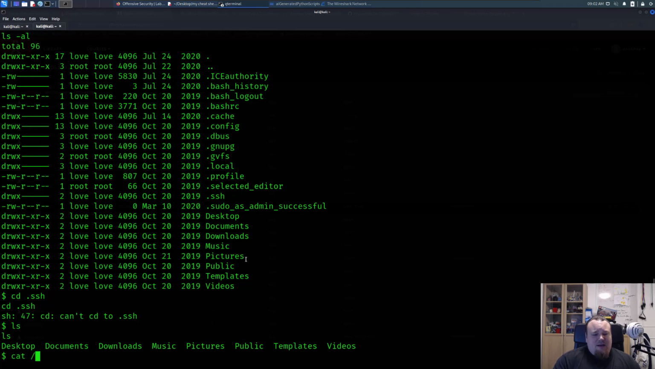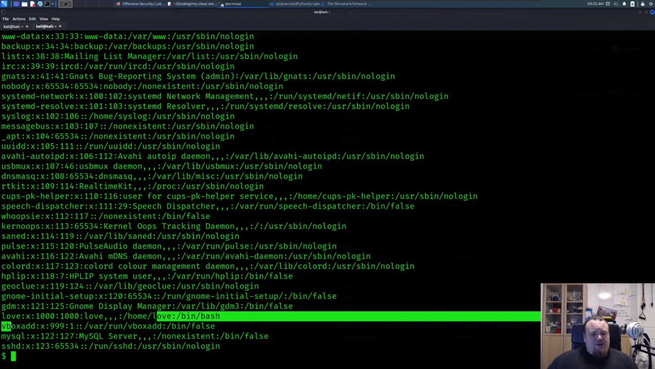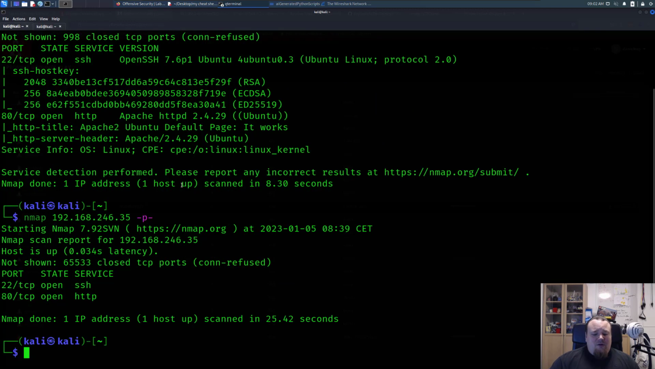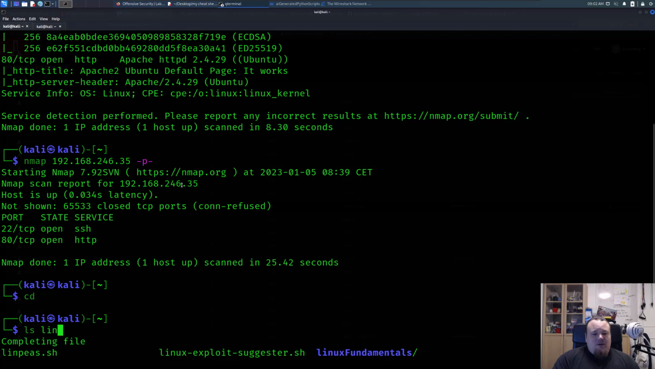So let's cat out /etc/passwd, just to check what kind of users we have. We have a user called love, so that is a possibility we can get to that user. Okay, so what I would probably do now is to go to my other machine, and I do have linpeas.